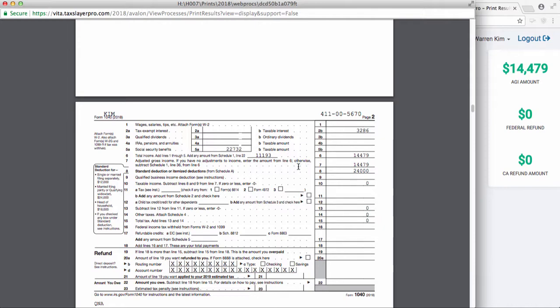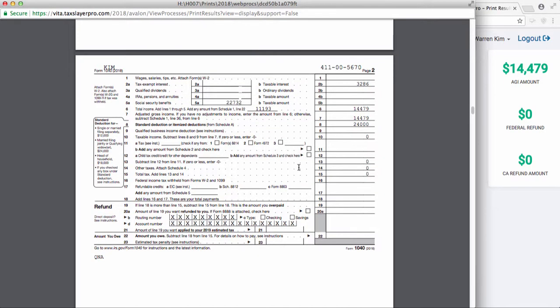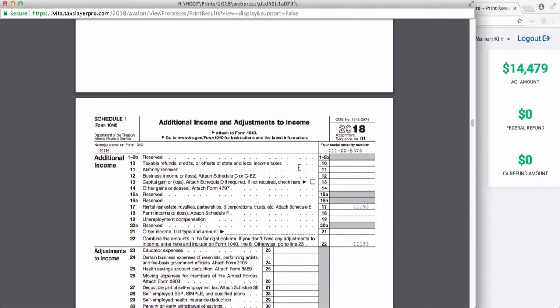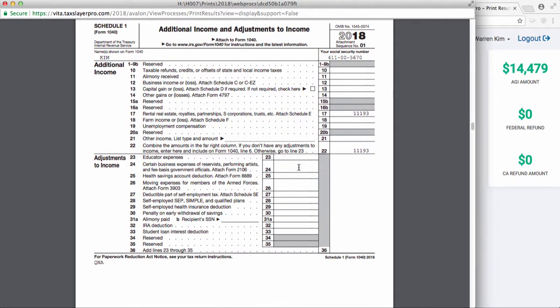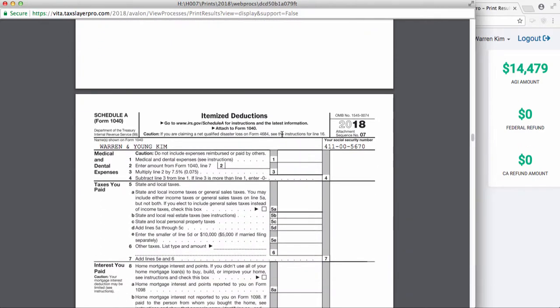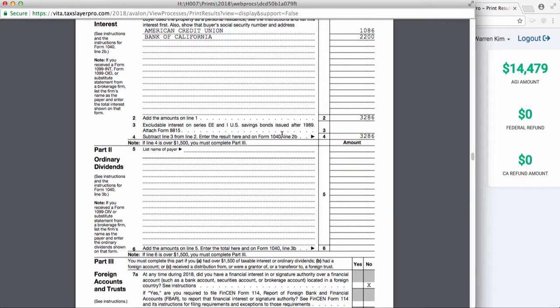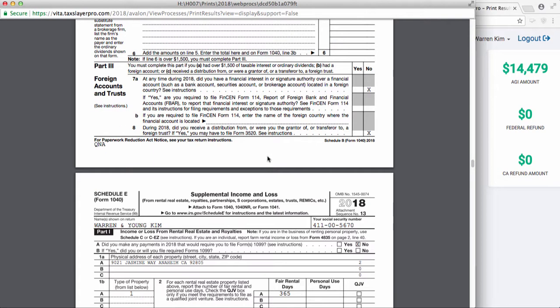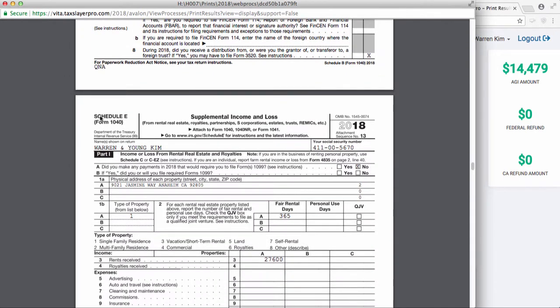And the remaining is the Schedule E from rental income. So let's go and look at the Schedule E. Rental is calculated at 11,193 as the income. So let's look at the detail down here below. This is Schedule B. These are the two interest income that we inputted. And now we're on Schedule E, which is the rental income.